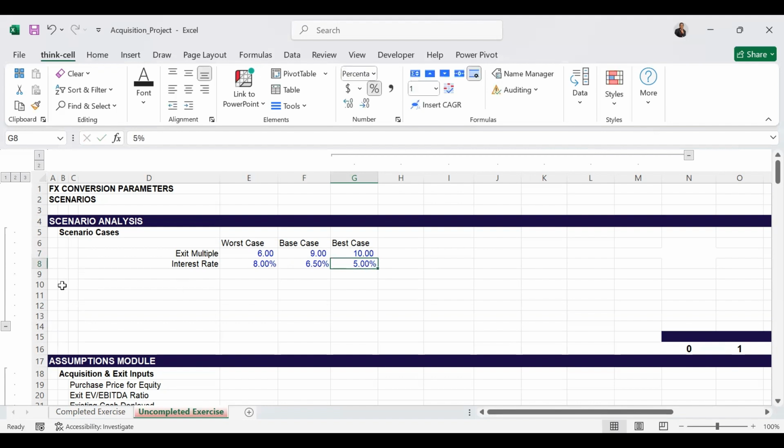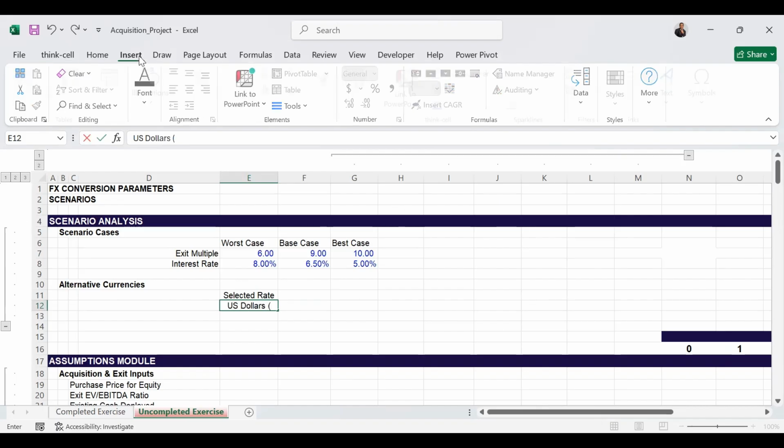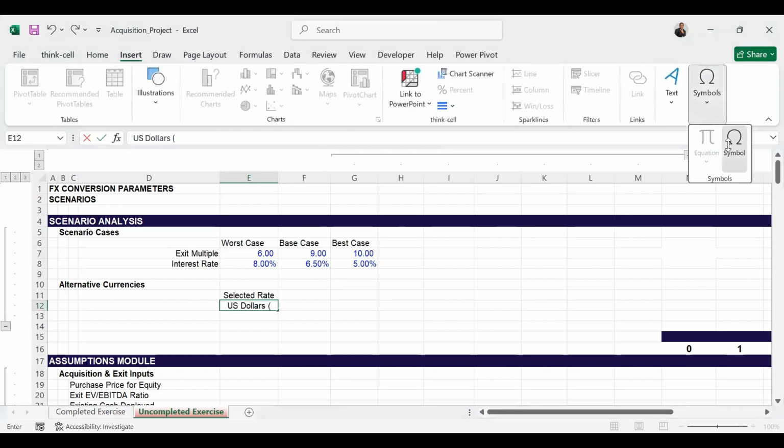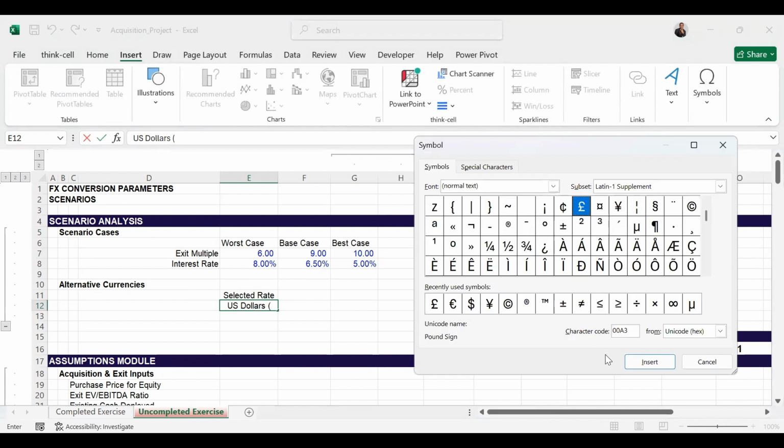Next, we move to the alternative currencies. So for this, we are going to have a section for our selected rates where the selection we make will appear. So this will be called selected rate, and the selection we make will appear here. What are the currencies we want to use? We are starting with the US dollars. Then let me insert the symbol. I come in here, selecting this, and then select US dollar.